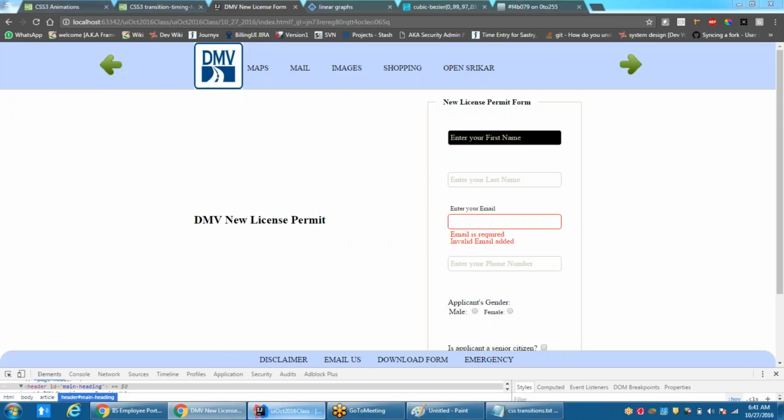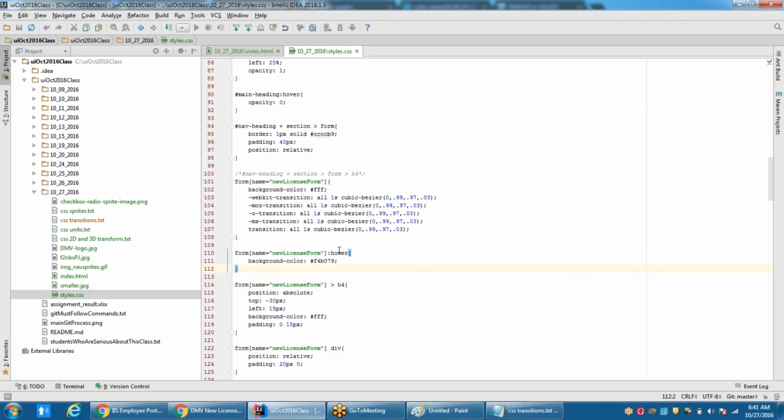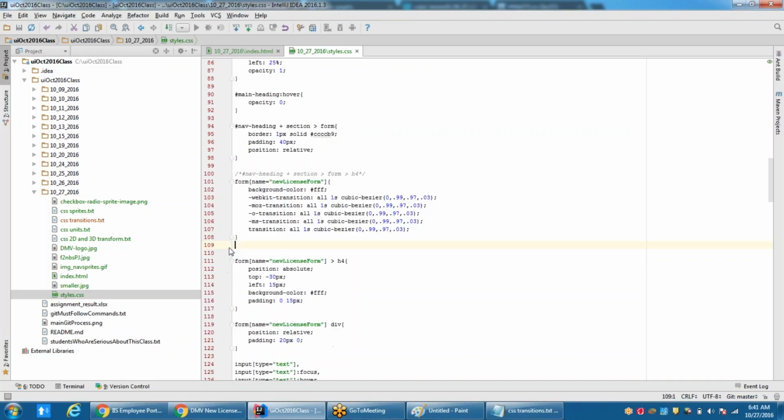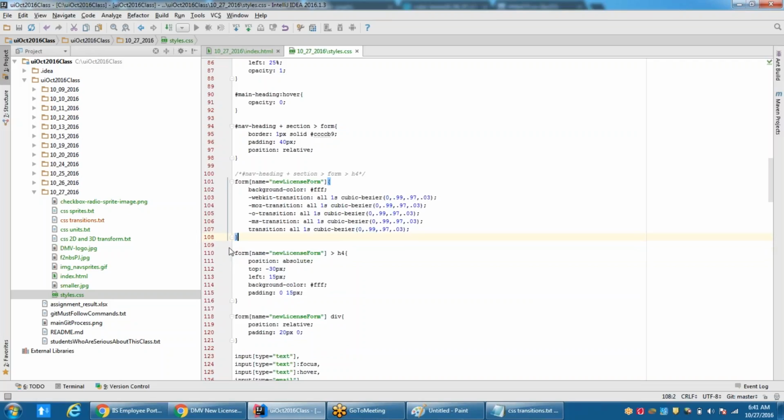I can animate any property, not only hover. I can choose any style, because I can target any element right now. I can animate any element. Now let's say you don't have the hover state. Let's see what happens.